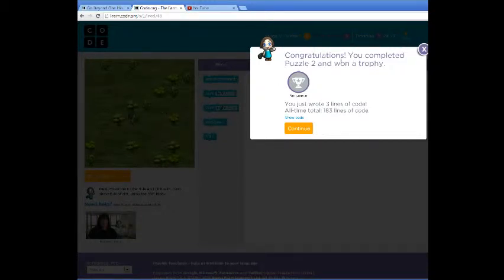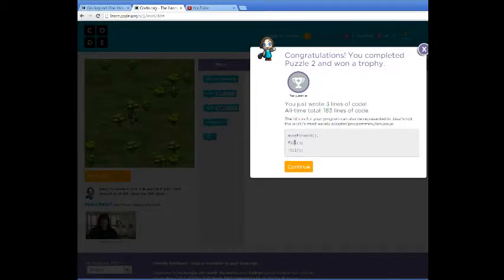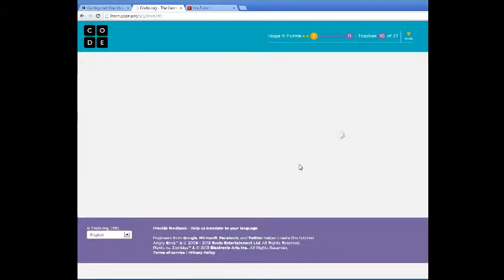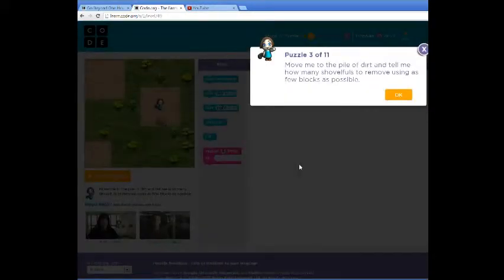Congratulations, you completed Puzzle 2 and won a trophy. Sequence trophy. You just wrote 3 lines of code, all-time code 183. Let's see what the fill code is. Just fill blank. The blocks for your program can also be represented in JavaScript, the world's most widely adopted programming language. I forget if I mentioned that the code part is in JavaScript.